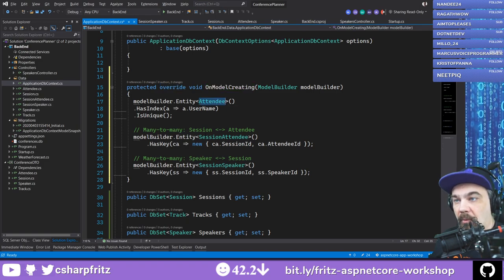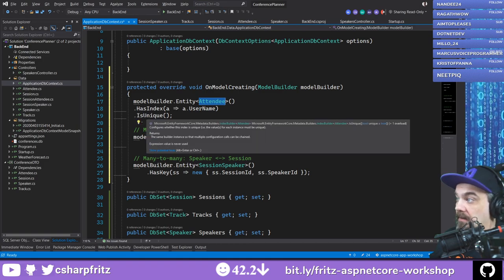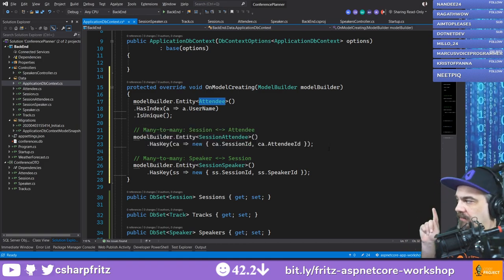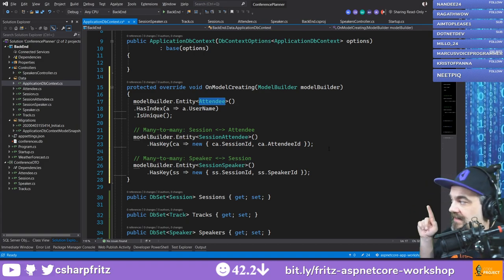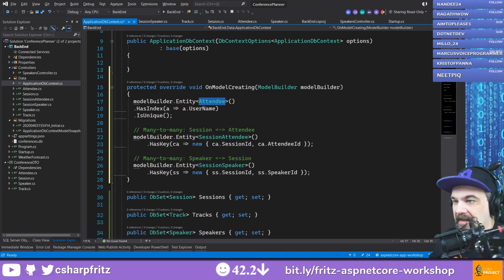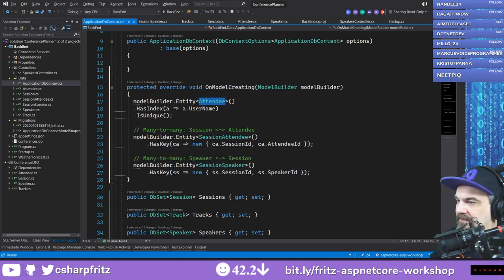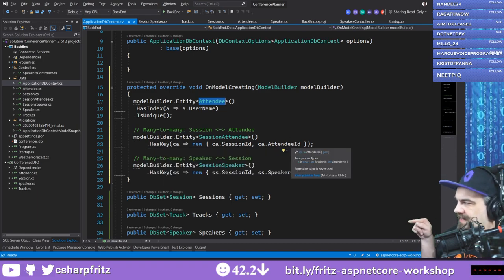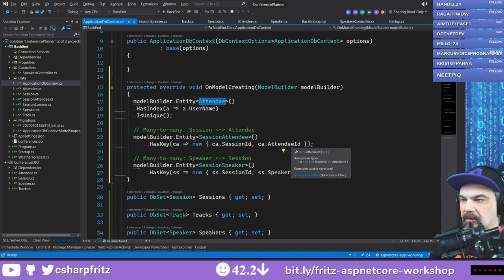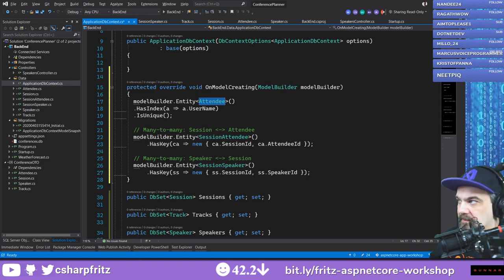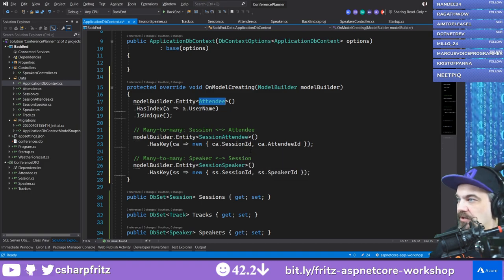So for an attendee, it has an index for a username, and the usernames are unique. So we're specifying a little database information from here in .NET, because we're going to generate a migration that updates the database appropriately. And a session attendee has a key that points to the session ID and the attendee ID. Because you can't have the same attendee attend the same session twice. An attendee can attend different sessions, but the same attendee can't attend the same session more than once.